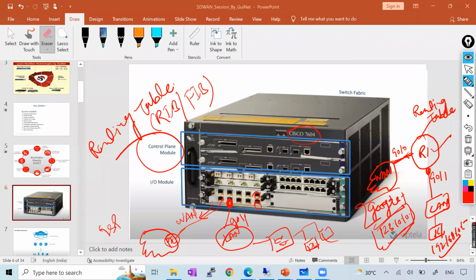So RIB is basically a collection of all routes. FIB is the collection of the best routes, right? So RIB, whatever all possible routes you have, they are going to install in the RIB, the routing information base. And further from the RIB, they are going to build the FIB, that is the forwarding information base, that is a collection of the best routes. So if someone asks you what is a RIB, what is a FIB, you should know the difference. RIB is the collection of all routes, whatever all possible paths you have, you just see in your routing table, but the best path is always installed in the FIB, that is the forwarding information base.